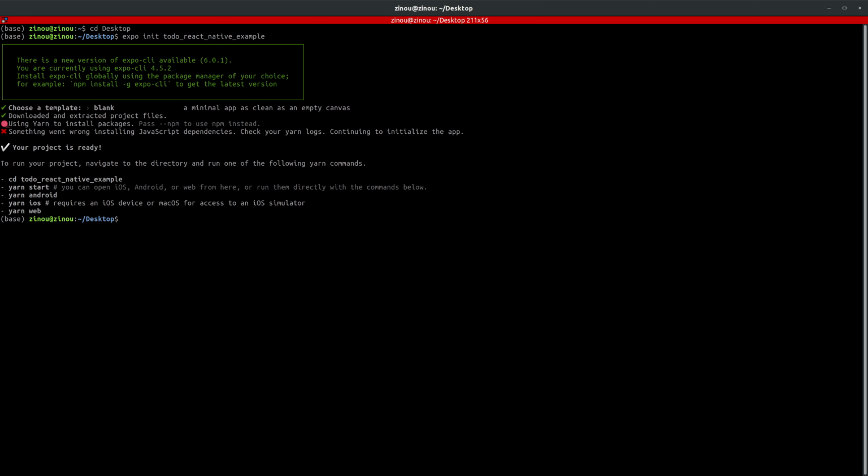Alright, we have all the dependencies installed. So the project is already created. I'm just going to head over to my project, to-do. And I'm going to open my project with VS Code. To do that, I'm using the command code.